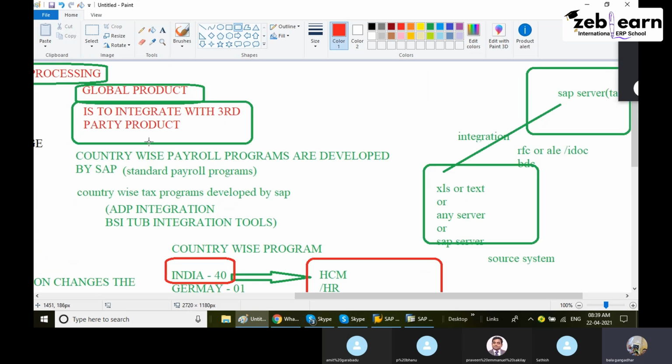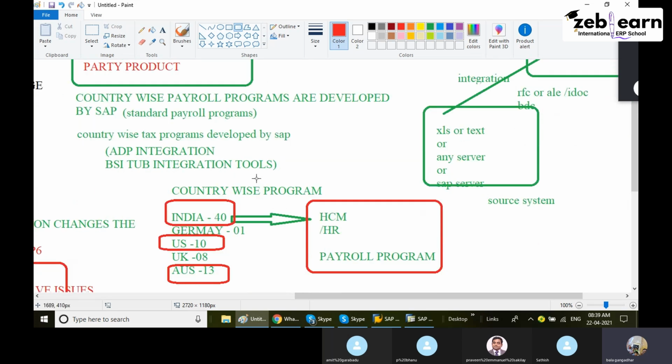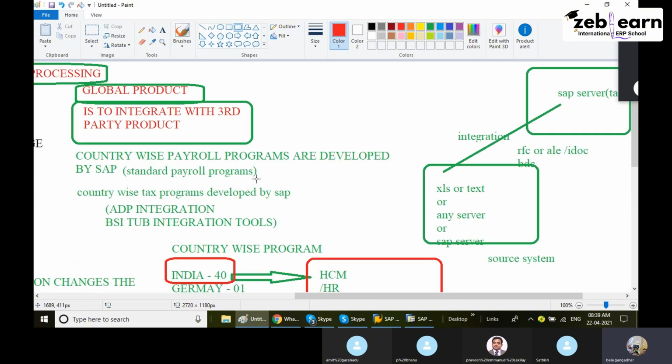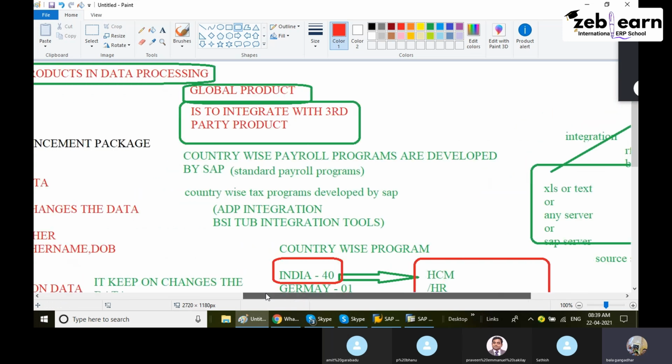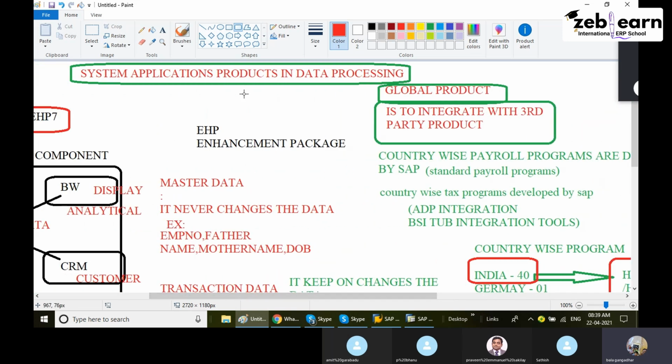These are all the major advantages of this particular product. I can give many more, but the major points are integration, country wise payroll programs, country wise settings we can configure, and third party integration is possible in SAP. It is a global product. This is about the SAP related information: systems, applications, and products in data processing. Any doubts here?